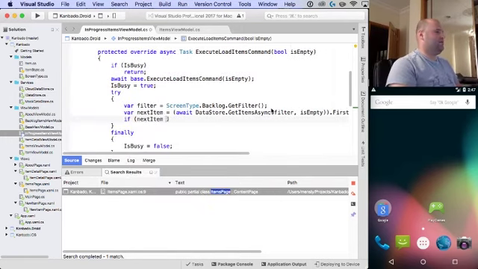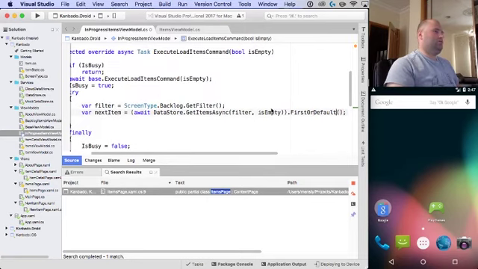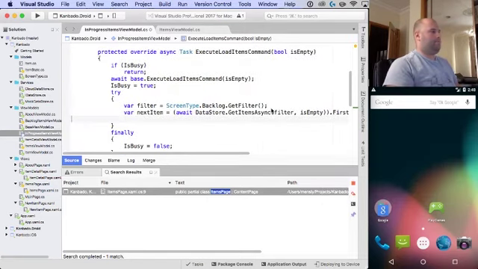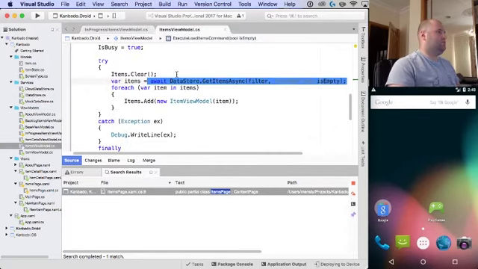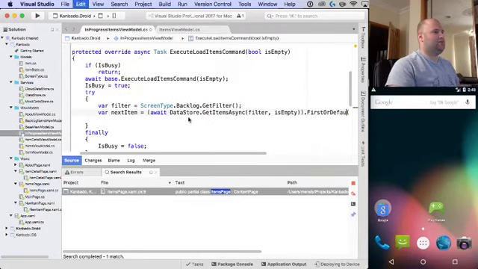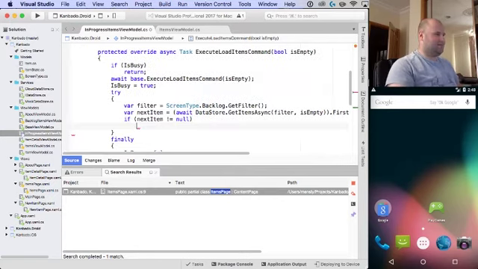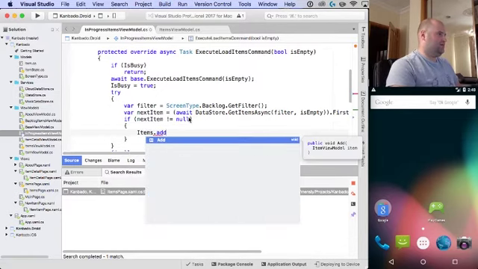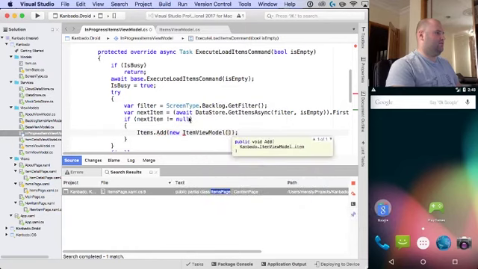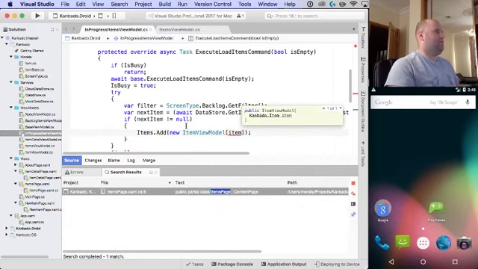And so if the next item is not null, let me just say first. That way, if an exception is thrown, it'll go through to that. Oh no, I think it does naughty things. Let's not use exceptions for control flow. It's not Python. If next item is not equal to null, and we go items dot add new item view model, item.